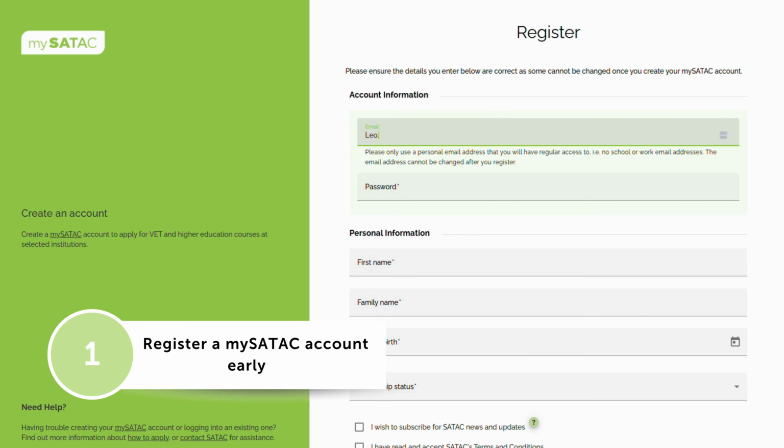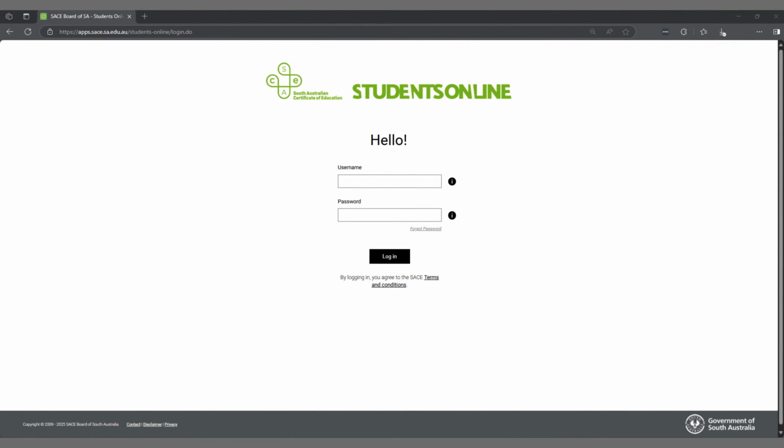He ensures that he uses a personal email address in registering because his school email address will stop working after he graduates, and he's now ready for when the cycle opens in August. It's also a good idea to check and make sure that you have given the SACE board permission to share your results with a third party. That's us. You can see that in your SACE online portal.